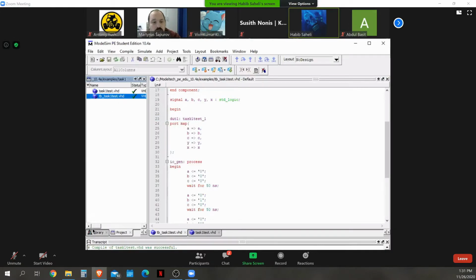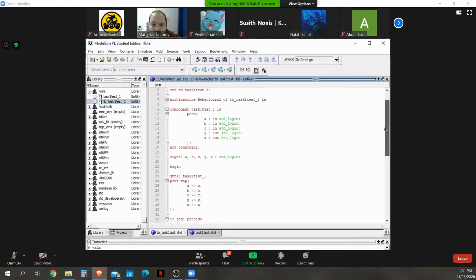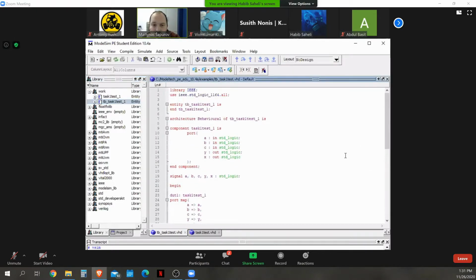All right, now go back to library. Now here. All right, only TB and simulate. All right, now there should be probably some problem with mapping. I want to scroll up a little bit, and here we have a component A, B, C, Y, X, and now and task thesis, task 1 test. Task 1 test 1. Okay, now open the task 1 test 1.